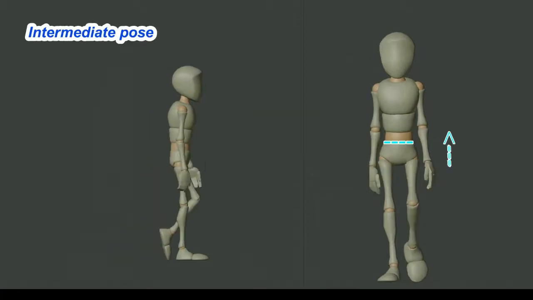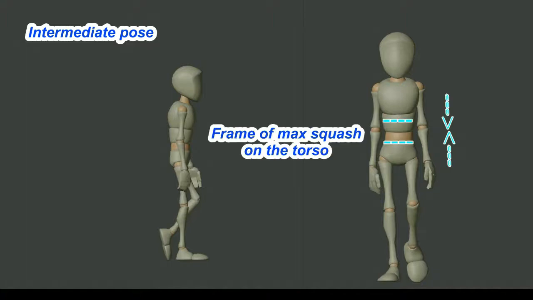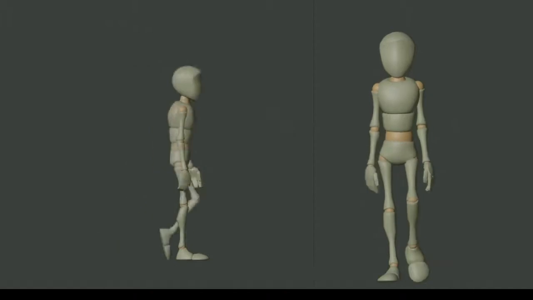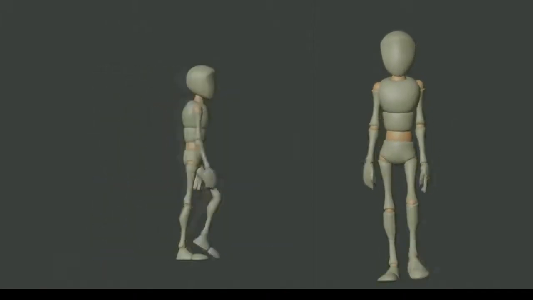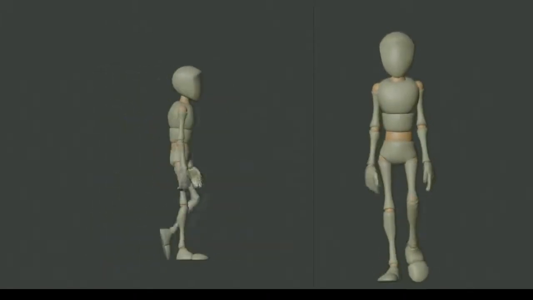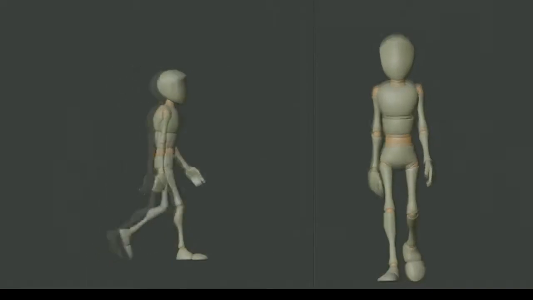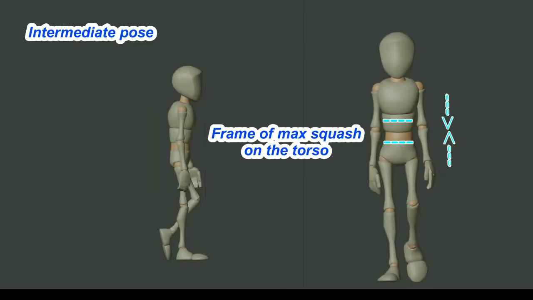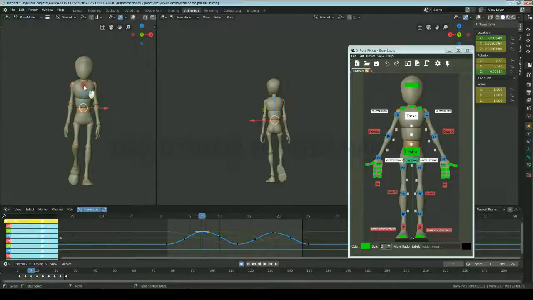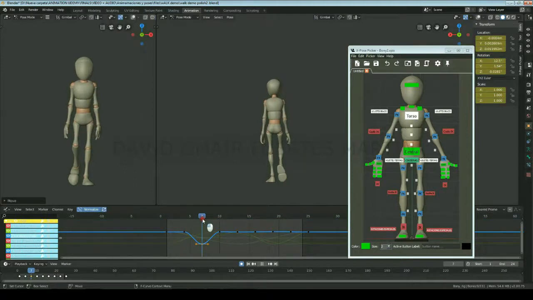And since it starts moving up right after, and the torso is still settling its movement downwards, these two inertias in opposite directions will cause the torso to continue squashing until the intermediate pose, from where it will begin to stretch again until it regains its original shape on the contact poses.